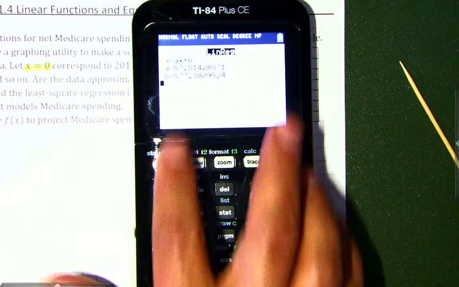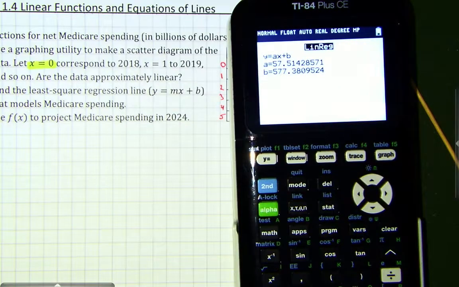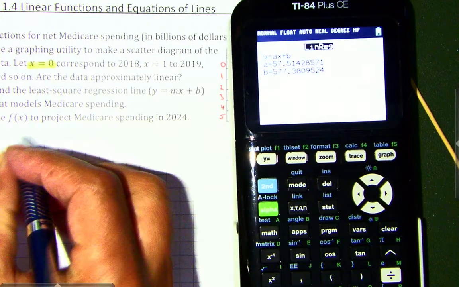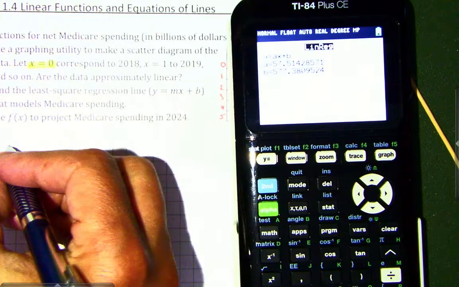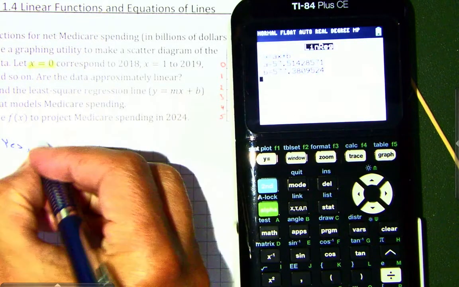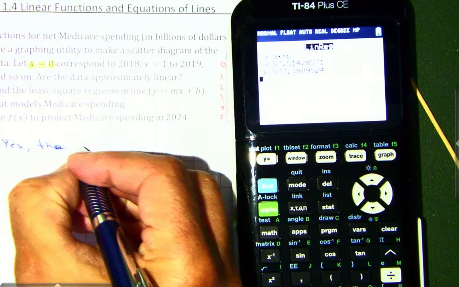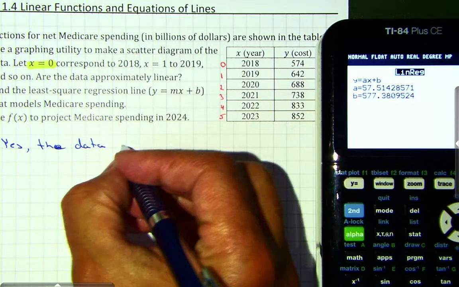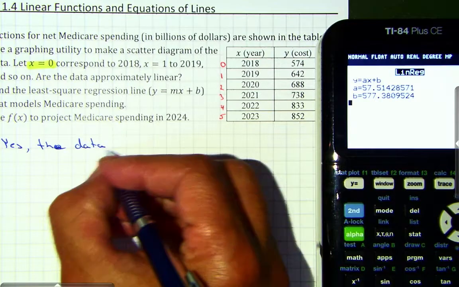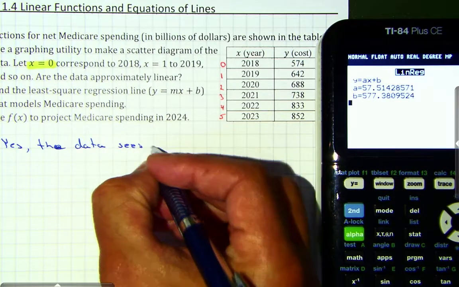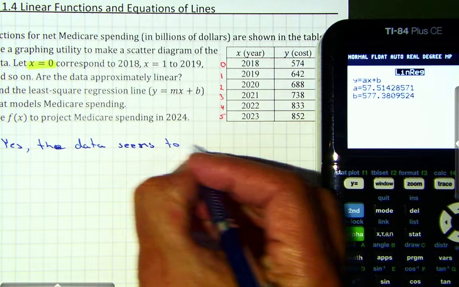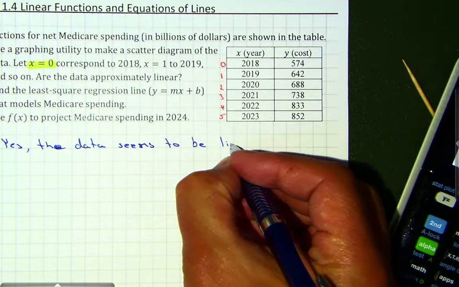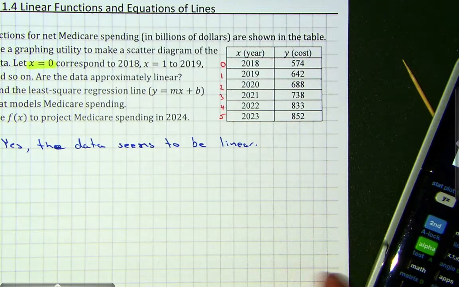For part A, are the data approximately linear? Yes. The data seems to be linear. Or approximates a linear function.